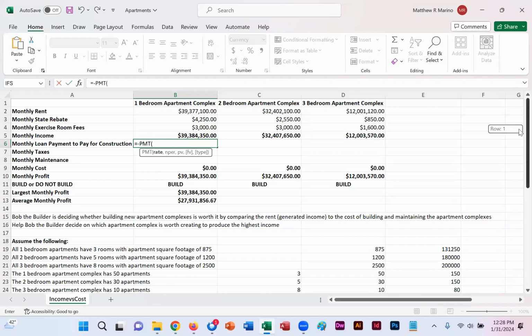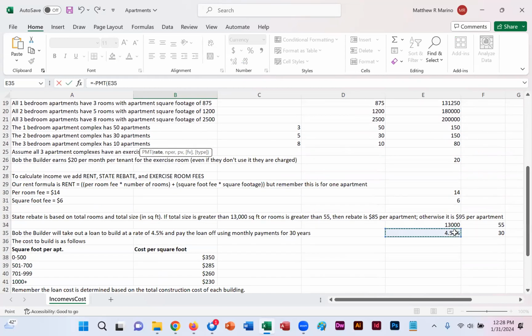open parenthesis. We scroll down and we select our 4.5% interest rate from cell E35. We make that an absolute cell reference. Comma, our number of payments, we select the 30 from cell F35. We make that an absolute. However, it still says that we're paying the loan off using monthly payments for 30 years. So that 30 is then multiplied by 12.